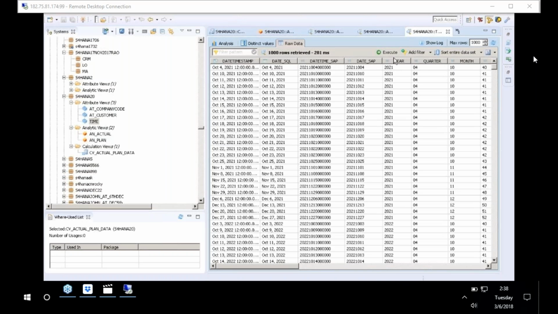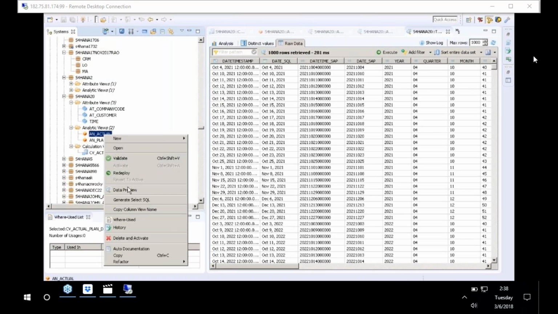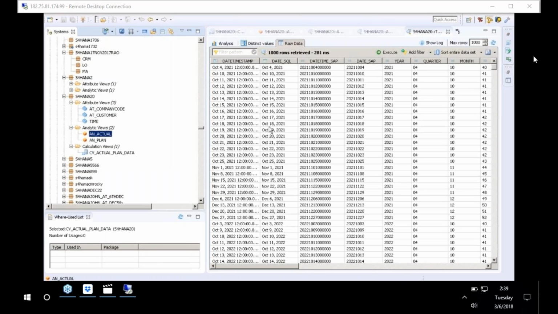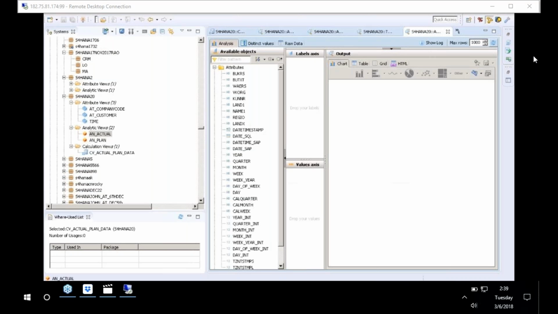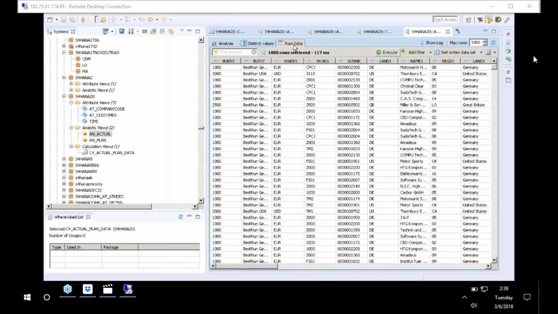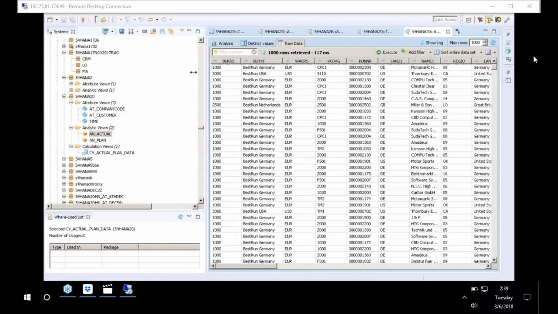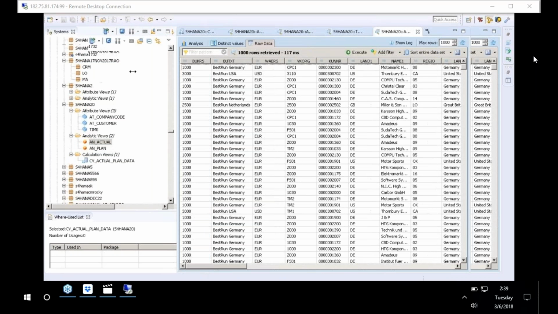Right click on actual analytic views, click data preview, click on raw data. So what are you trying to see here? You're trying to see complete data with company code, customer, time.